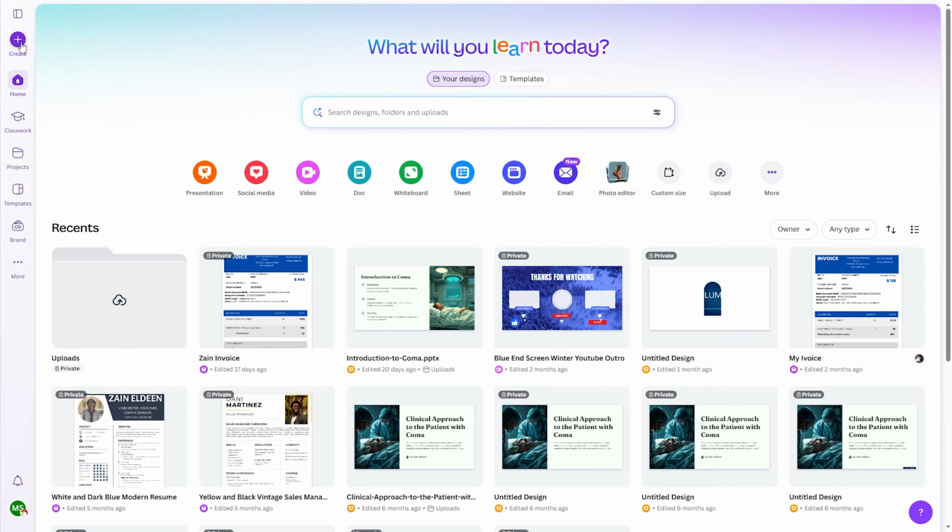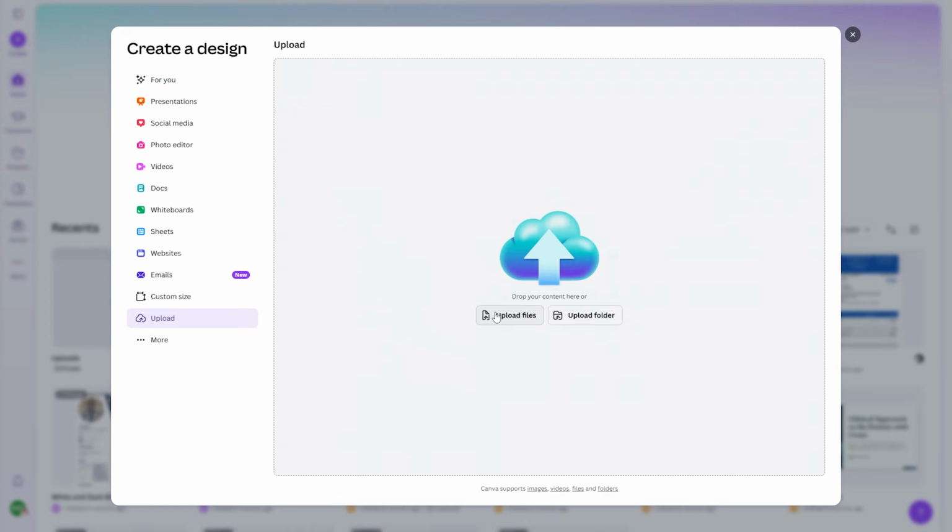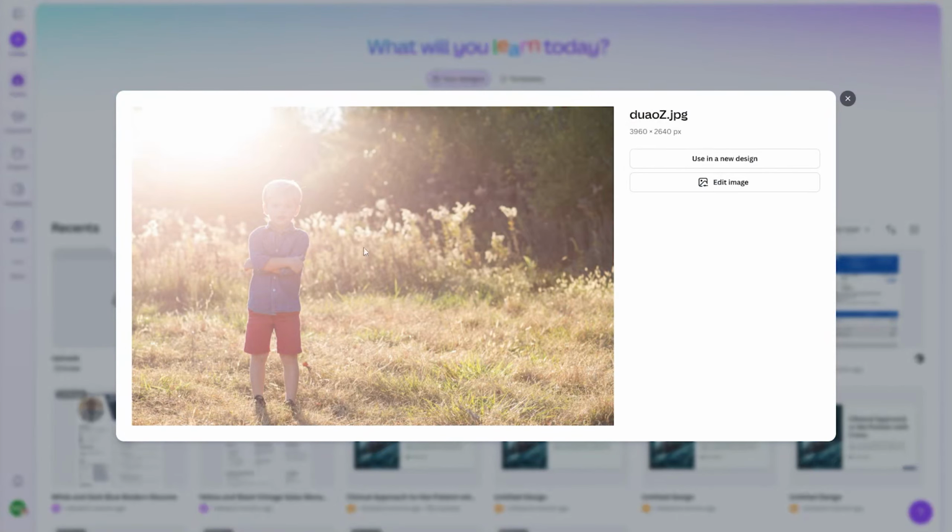So you just have to click on Create on the top left side. Then go to Upload, then upload the photo that you want to work on. In my case, I will work on this photo, for example. As you can see, this photo is overexposed. I'm going to click on Edit Image.